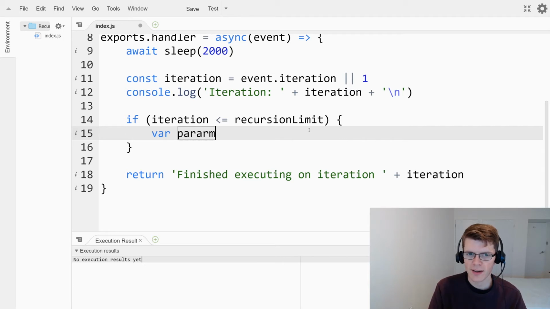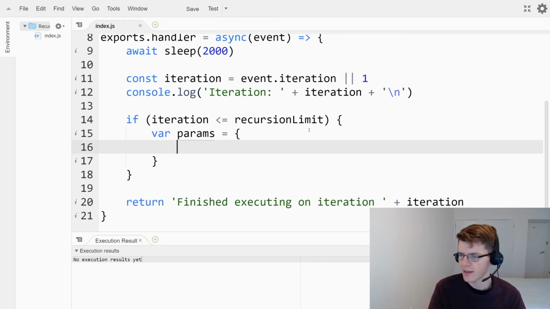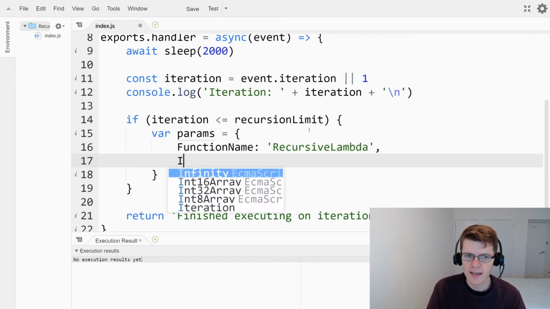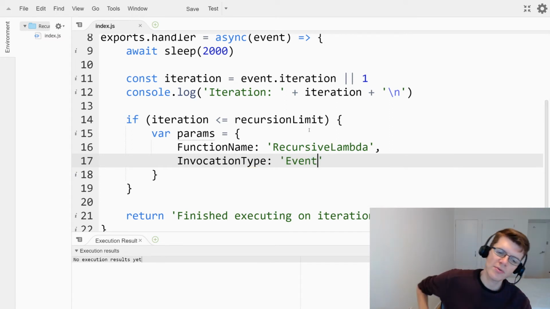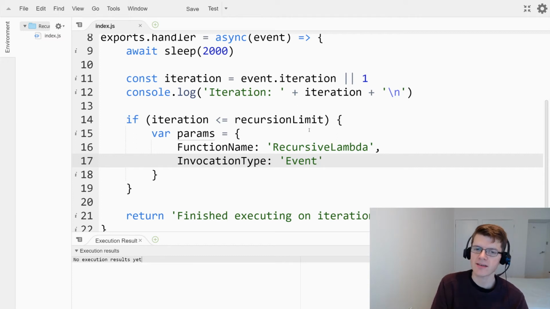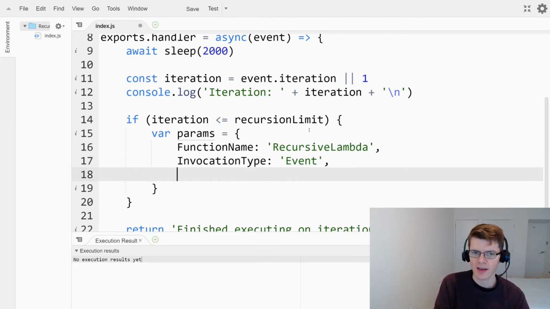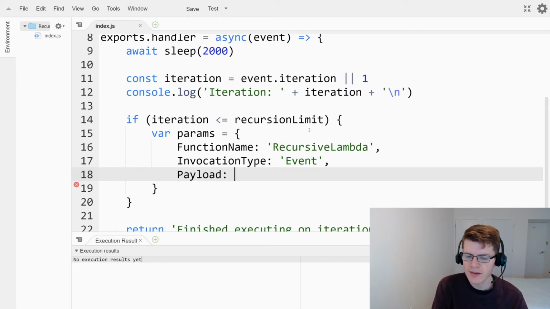First up, we're going to be defining some parameters which we need to be able to invoke a lambda using the AWS JavaScript SDK. The first thing is the function name, which is what we call this lambda, recursive lambda. Secondly is the invocation type. You've got two options here. You can invoke synchronously or asynchronously. We want the asynchronous version because when the new lambda gets invoked, we want the old one to shut down. That's what the event invocation type means. It means asynchronous. And then we're going to define the payload.